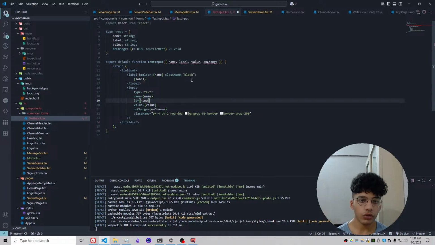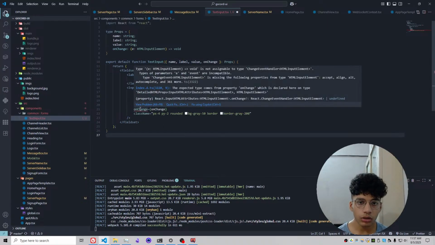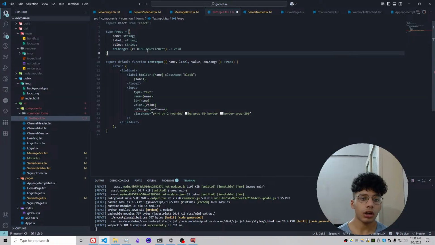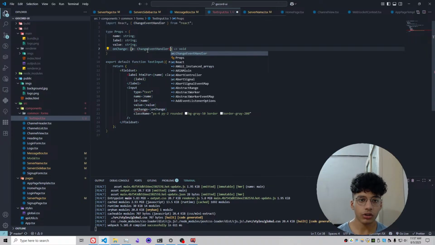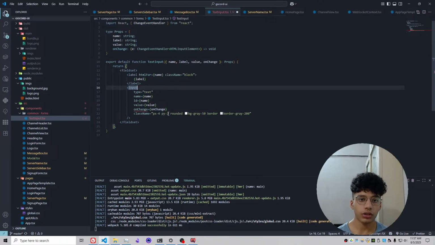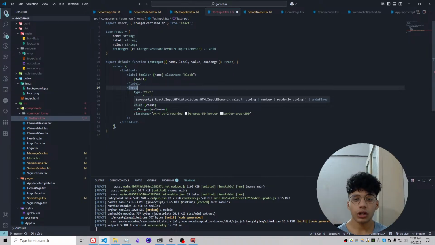I guess this is how it's done. Okay, and then the props. Okay, so that type is wrong. Input element. Oh, change event handler. Okay. Change event handler from React, HTML input element. There's a nasty fly in my room.